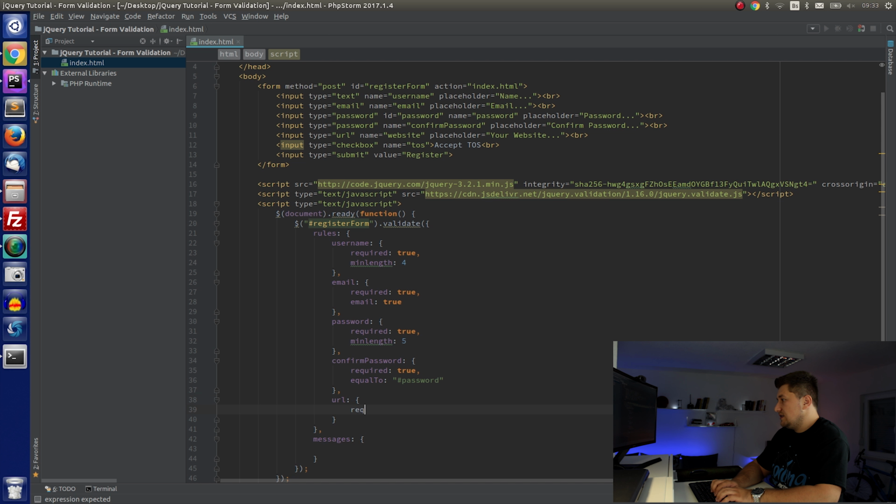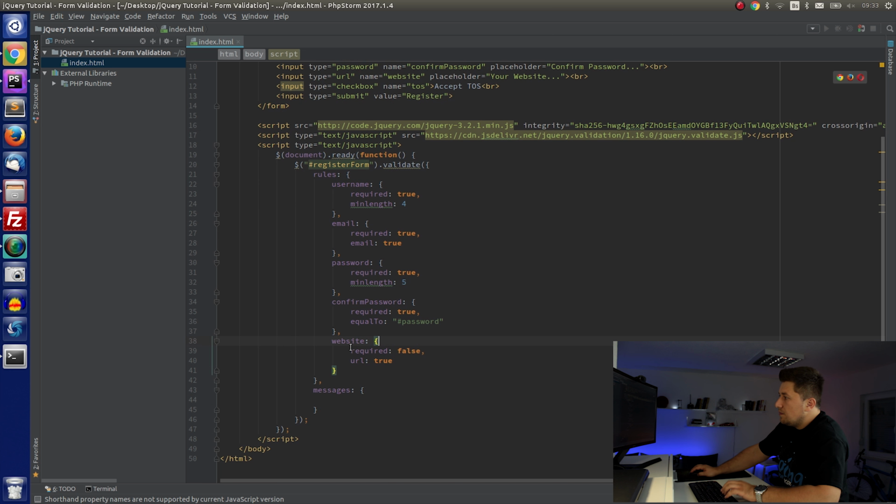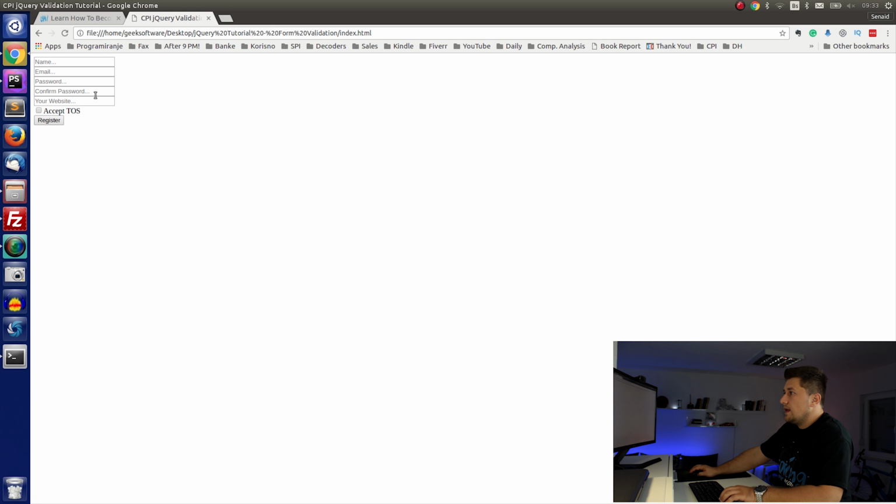I'm not going to say that it's required, so I can say required false, but I want to say URL true. Sorry, the name is website, as you can see here. So now this is not required, but if there is some value, it needs to be a valid URL. So if we test register, okay, and now website, as you can see, it doesn't say this field is required, but if I start typing, it says please enter a valid URL, which is what we want to achieve.